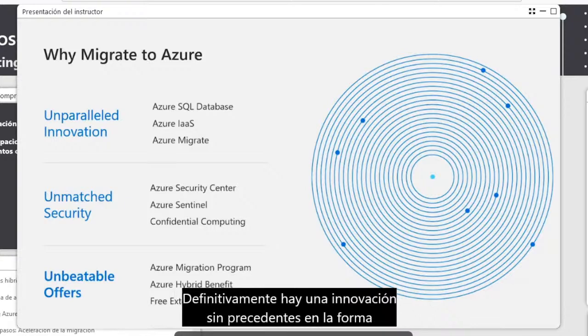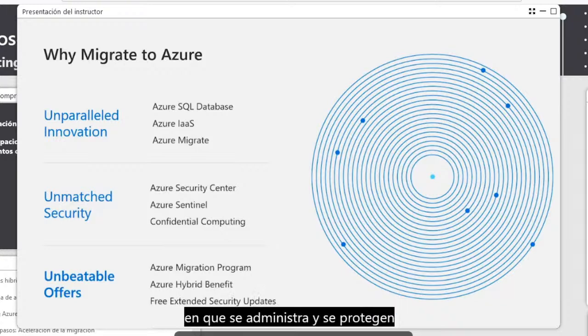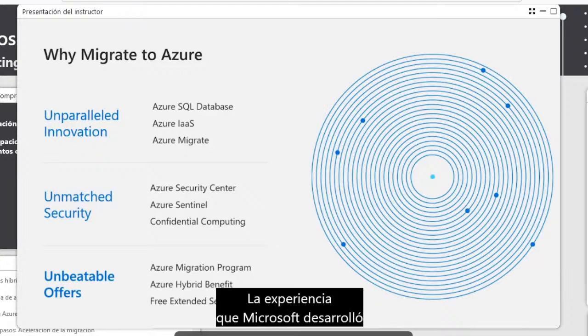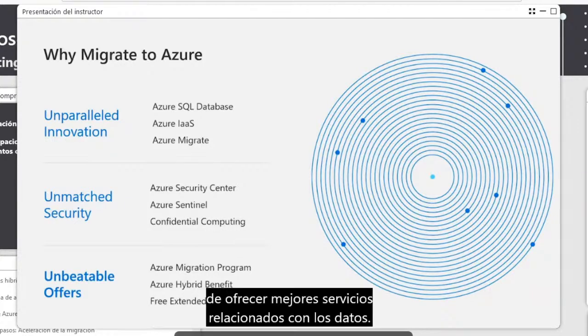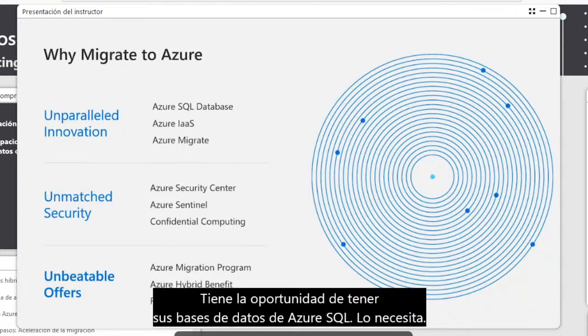There is definitely an unparalleled innovation in the way that we manage and the way that we protect data on the cloud. The experience that Microsoft developed with SQL Server in the past decades is allowing us to have different ways to offer better services related with data. You have the opportunity to have your Azure SQL databases you need.